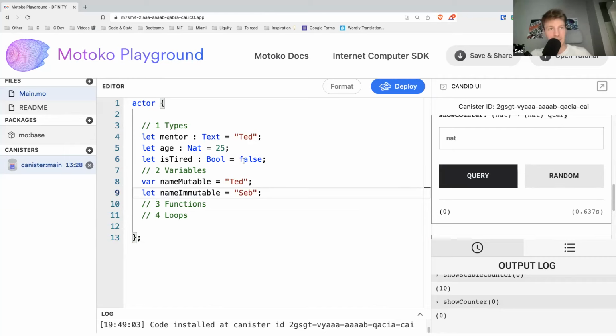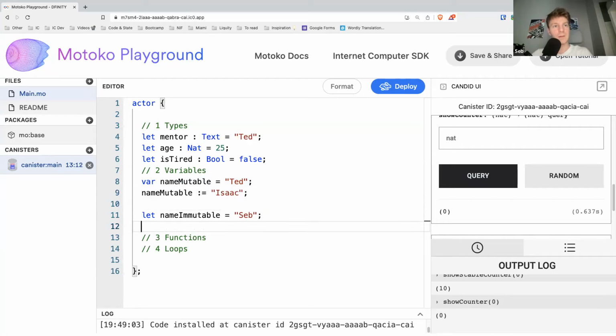The difference is that you can change this one. You can reassign it. So for example, you could do name mutable, let's say Isaac, could do something like this. Whereas you cannot do that for the let. So if you try to do that, it will not work. You would get "expected mutable assignment target." So yeah, you cannot reassign a variable with let.